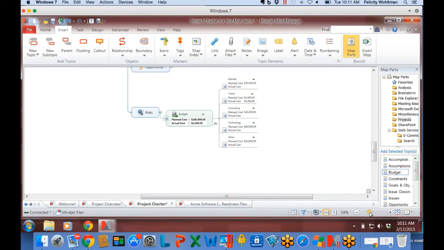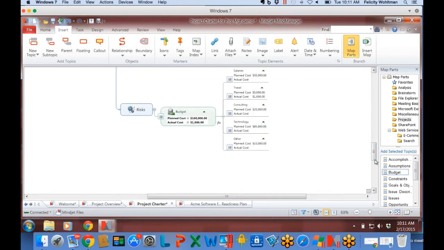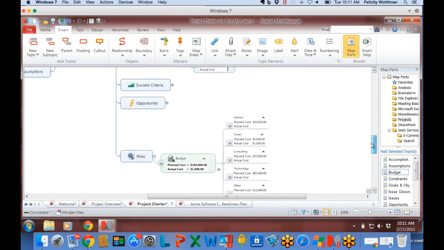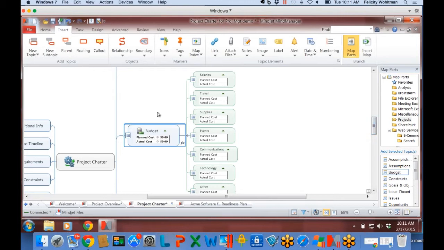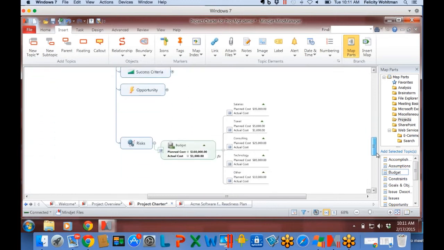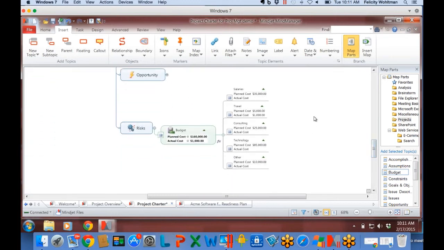What you can see is that I've edited the categories in this blank one, and you can go in and edit, let's say if travel is going to be, if what I really need for this project is hotel, it's easy enough to edit. So down here, I've trimmed it down to salaries, travel, consulting, technology, and other.